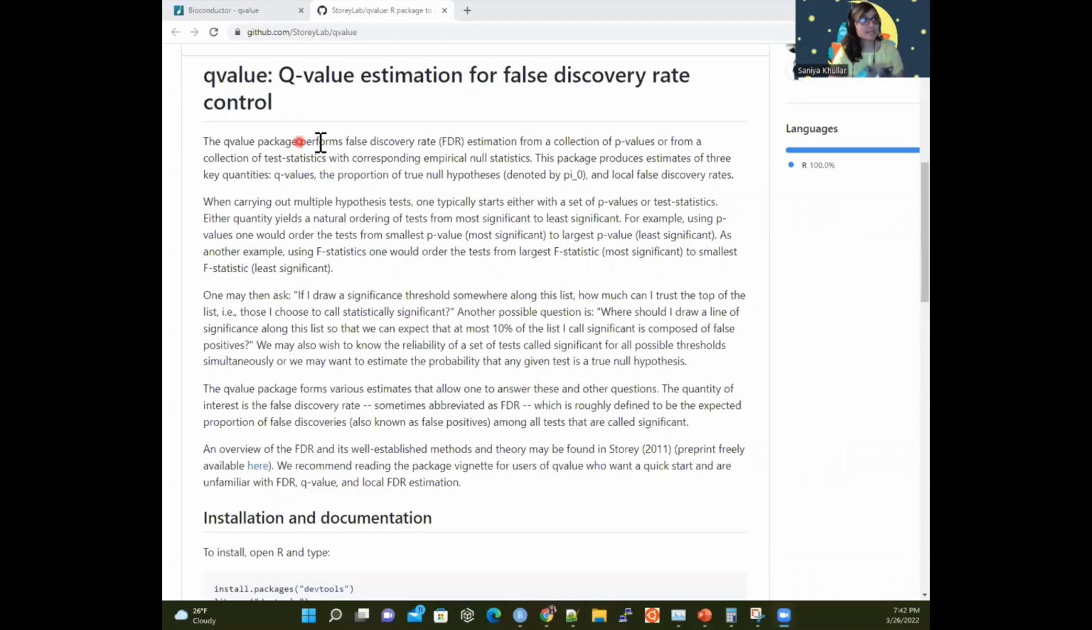The qvalue package performs false discovery rate estimation from a collection of p-values or from a collection of test statistics with corresponding empirical null statistics. And this package estimates Q values, the proportion of true null hypotheses, which is pi 0. This is pi 0 written as an estimate, an estimate with a hat. The true one just does not have that. And local false discovery rates, the possibility of saying that there is a significant call out there when it may not be the case, Yang-Chi.